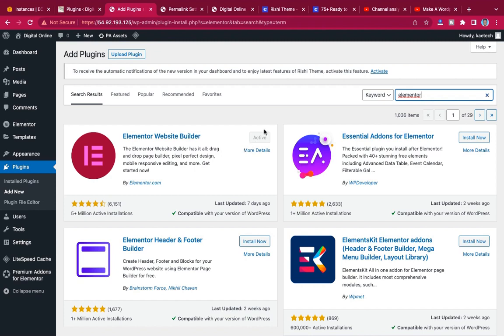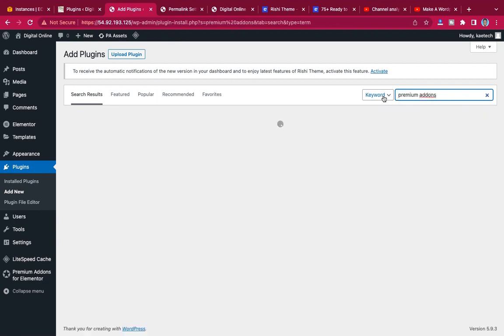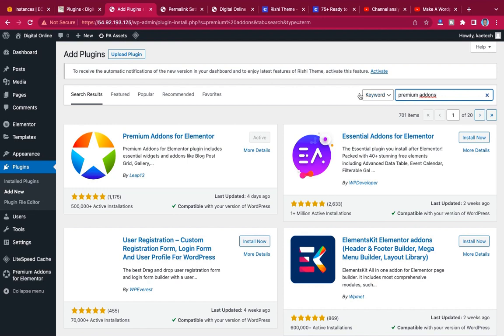Okay, search for this one and then click on it to install and then activate it, and then also search for premium add-ons for Elementor. Search for this plugin, and then click install and then activate it. Now I've already installed and activated these two plugins.